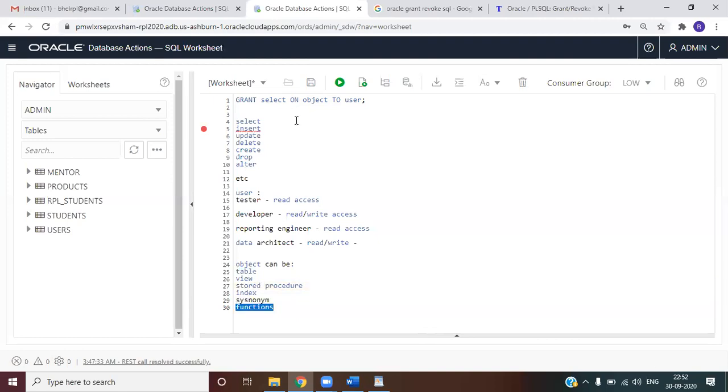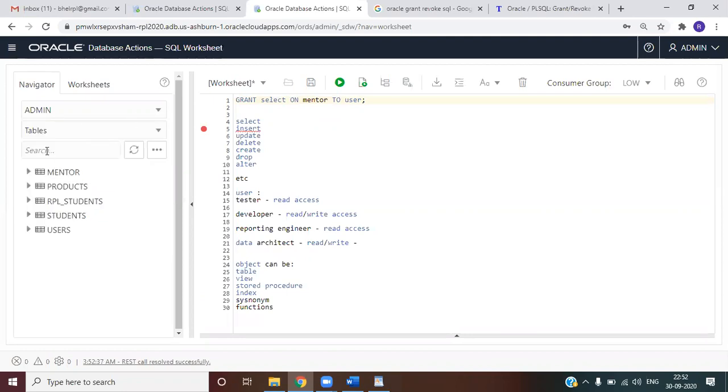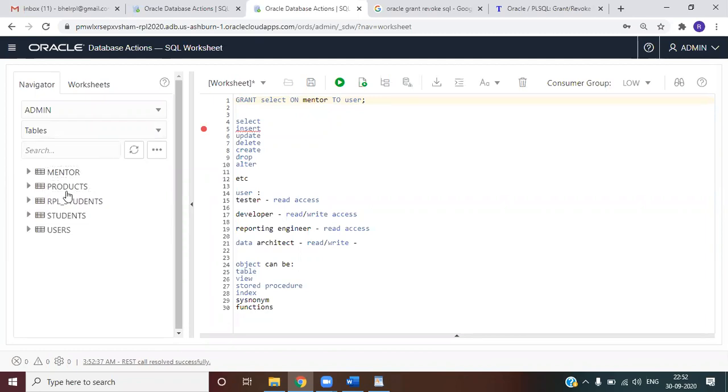So basically, I will be able to grant a certain level of privileges on an object. So what are objects here? We have, like, mentor. Mentor is a table, right? I said tables are called objects in a database. So I can put here mentor. This table is owned by the admin account, right? So here it says admin. In admin, if I choose tables, I can see all these tables.